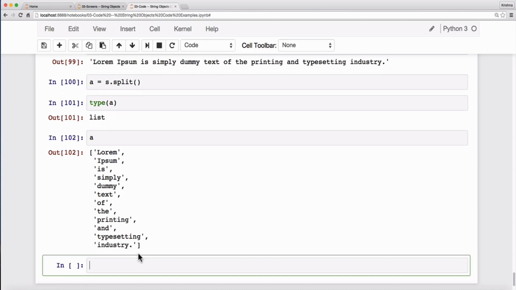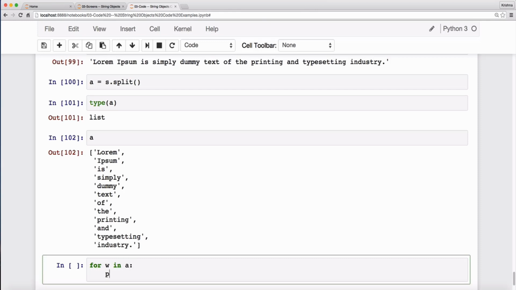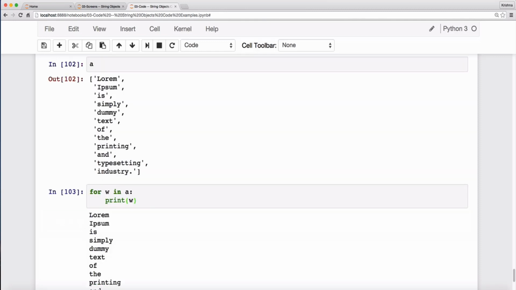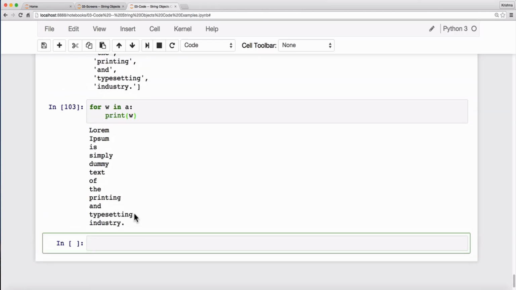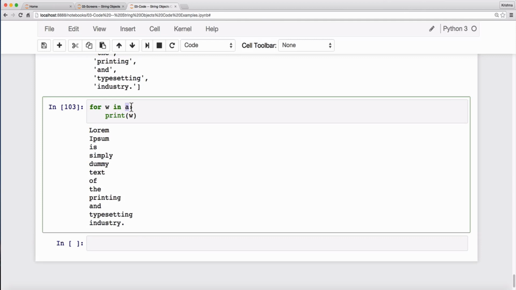Because a is a container object, if you want, we can loop through it using a for loop. We can say for w in a, and we can say print w, a simple for loop to iterate on each item in the container object a.